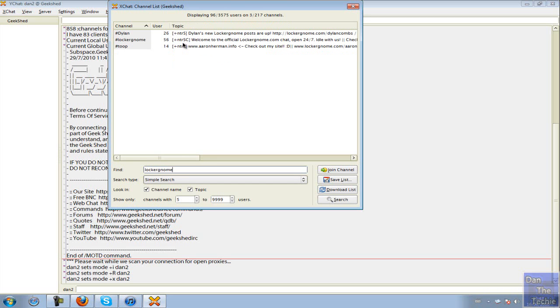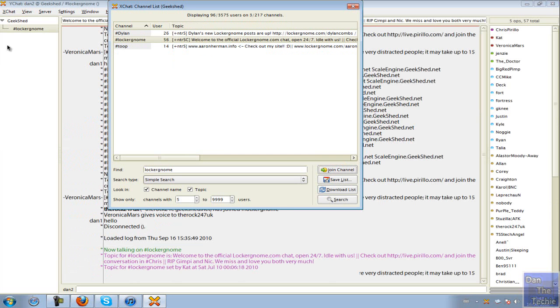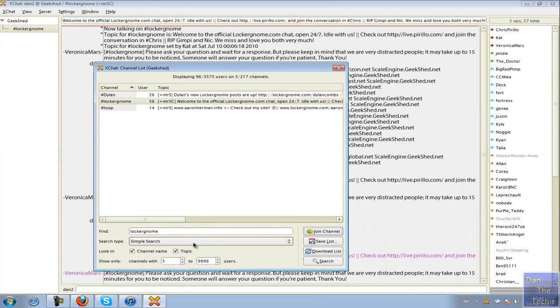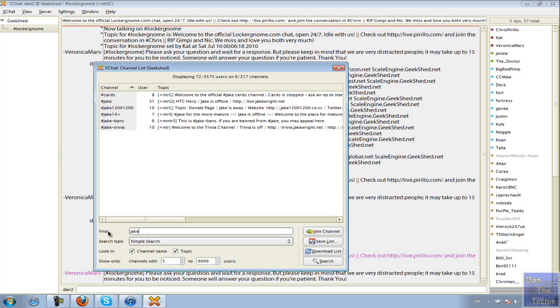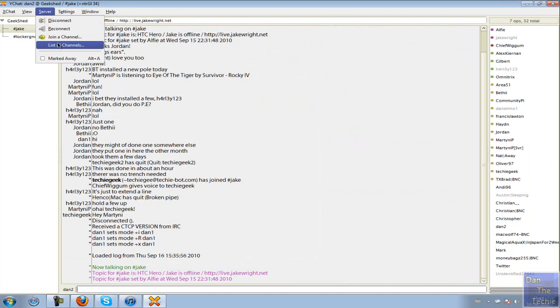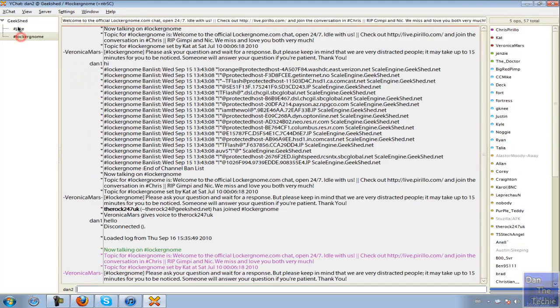Once you have found the channel, you just click join channel, and you will be joining the channel in no time. You can join as many channels as you want. I'm going to add Jackie also. Okay, so I'm going to join the channel. Basically you're done. You can see that window by clicking on list of channels. Here it shows the server, then the channels.